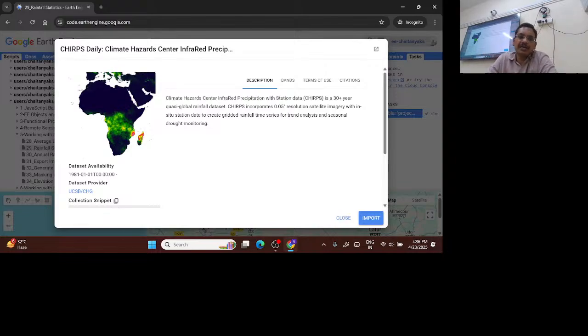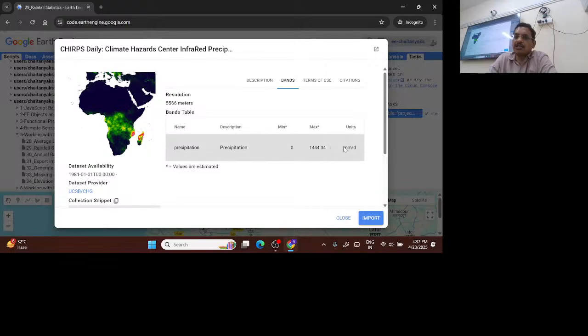You can even check that in the band. If you see, there is again only one precipitation band, just like elevation in SRTM. Here also every pixel will have a precipitation value, and you can see the resolution is 5566, that is 5.566 kilometers each pixel size.